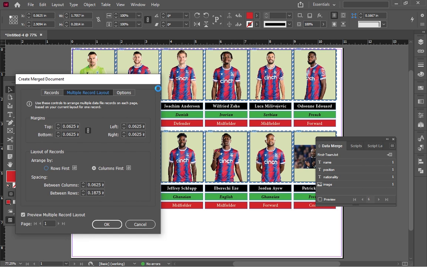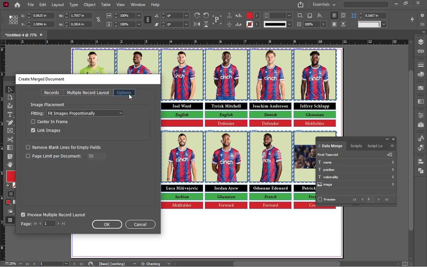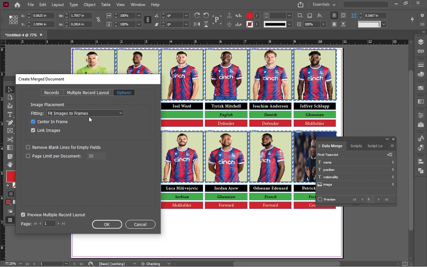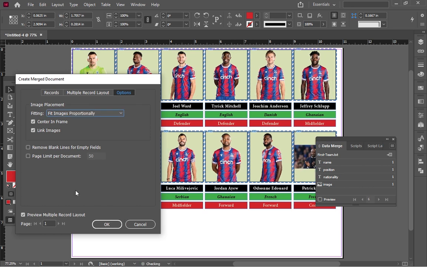Now you also have some options here, which is fit images. Then you can also decide to change it according to the way you want, and also you can decide to use center in frame. So it depends on how you want yours to be and how everyone wants theirs to be. So when we are done, we'll just hit OK.